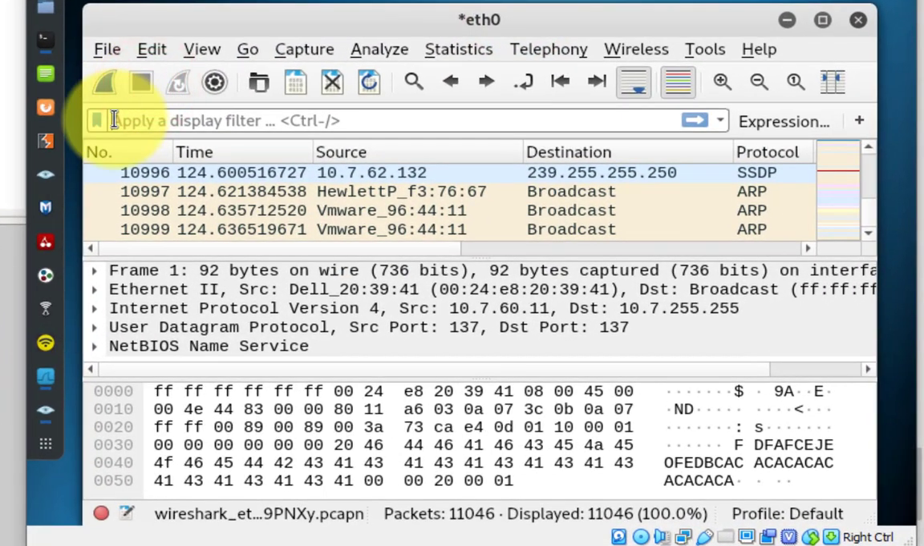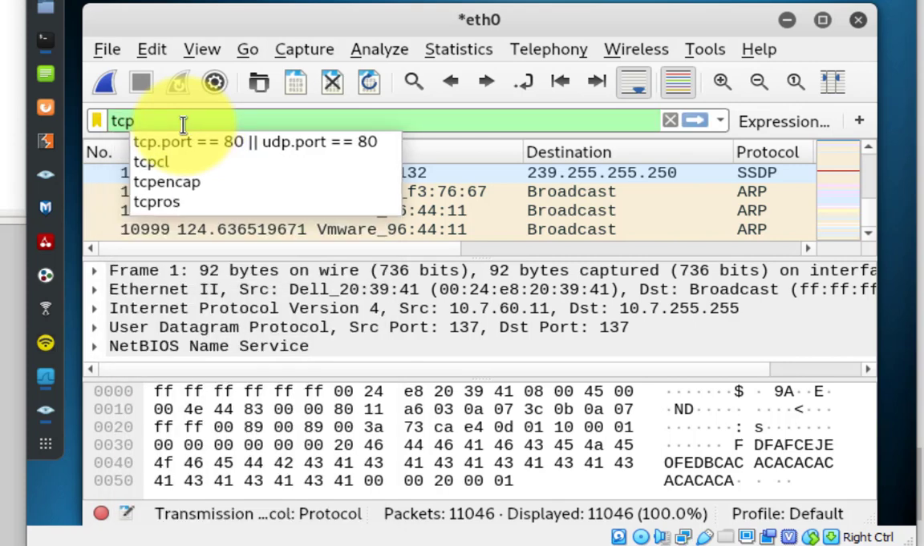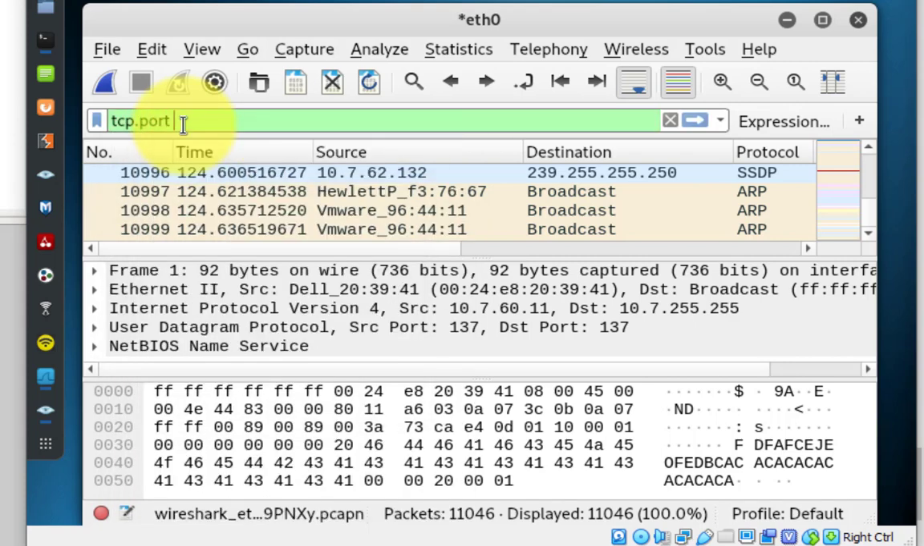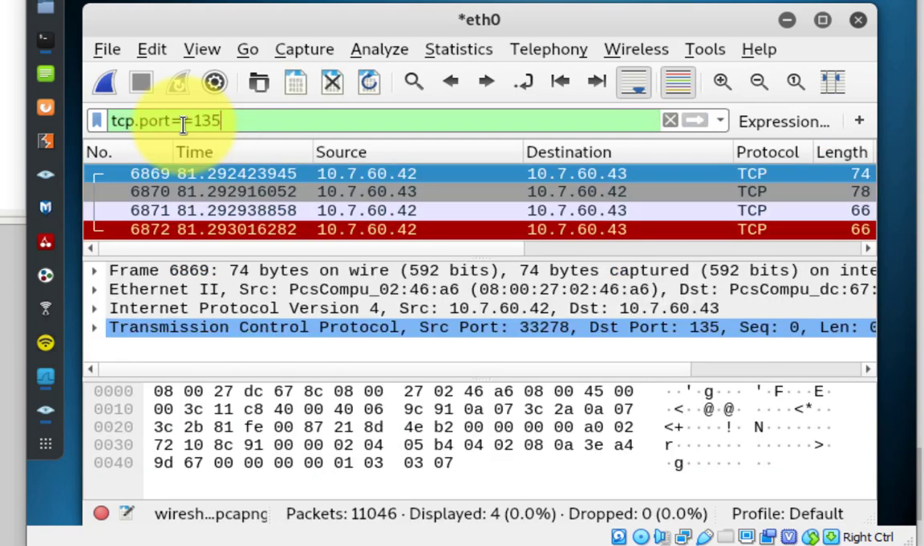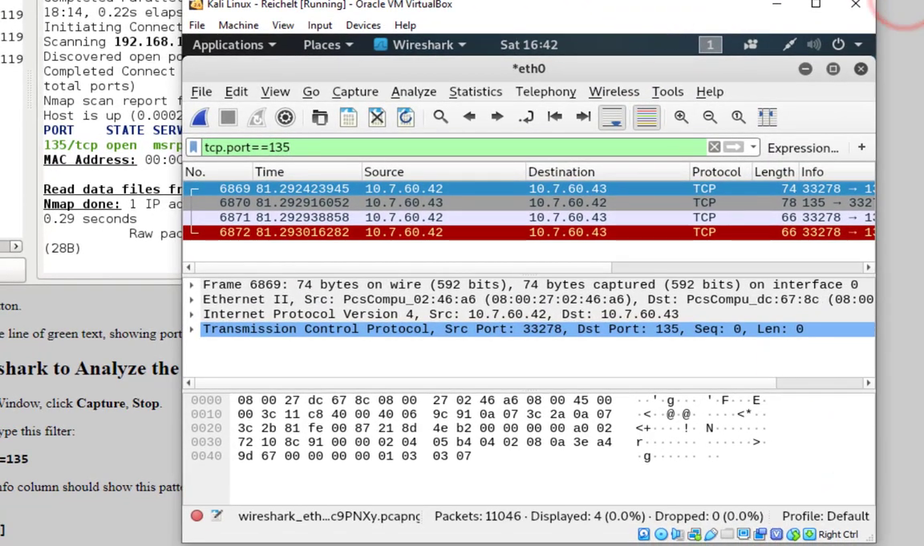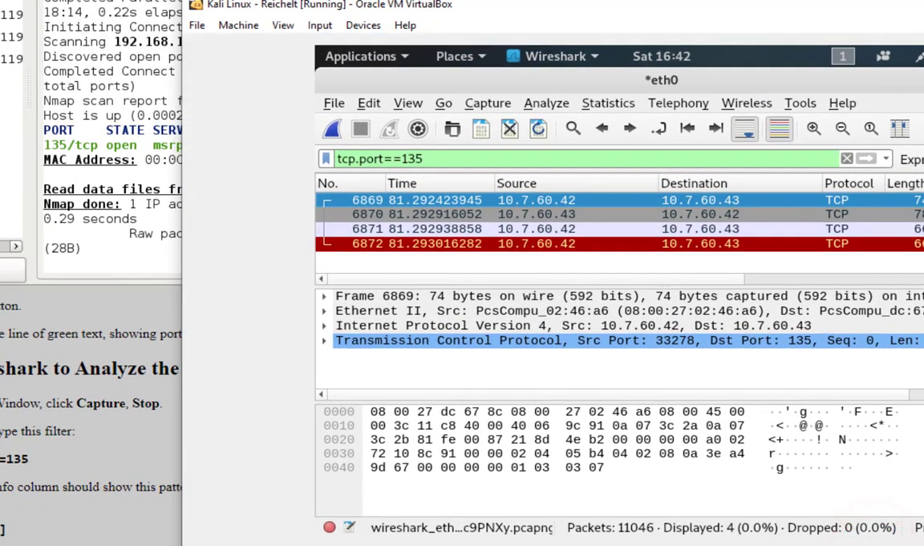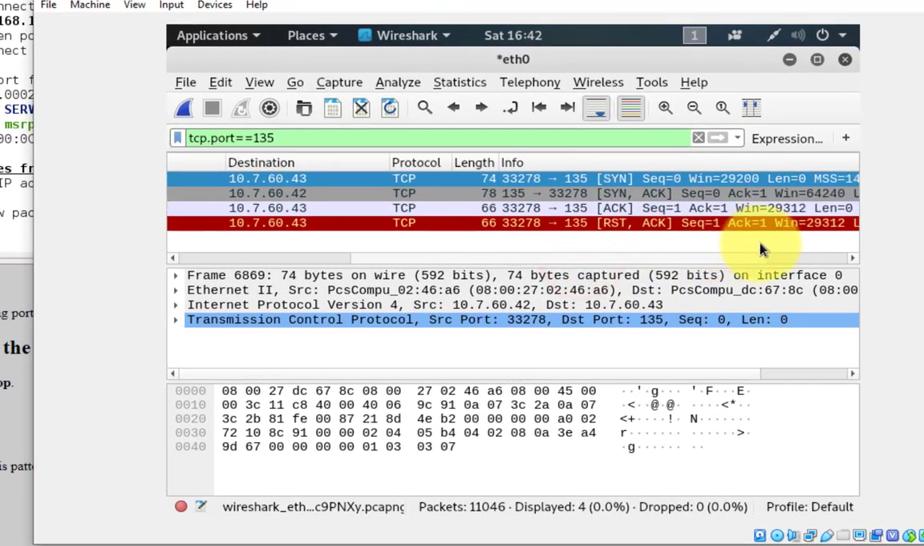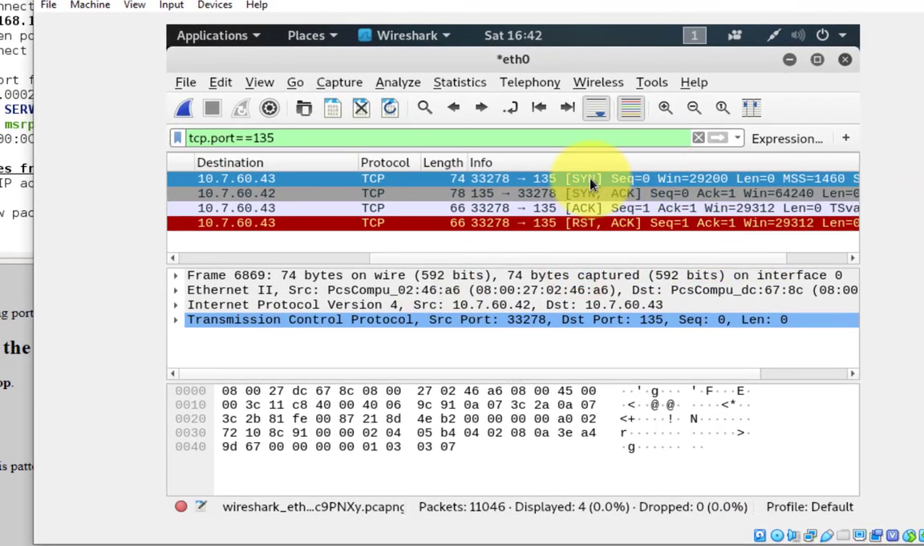So in Wireshark, I'm going to go ahead and stop this, and we're going to apply a filter here. I'm going to type in tcp.port equals 135, and then hit enter. So you'll notice on Wireshark, let me actually make this a little bit bigger, we're going to see 4 different packets right here. We have a SYN, SYN-ACK, ACK, and then a reset.